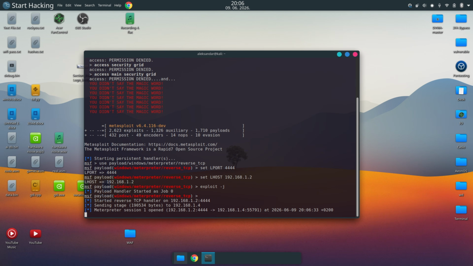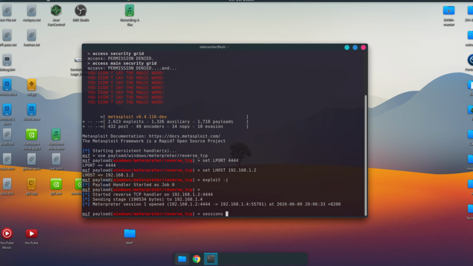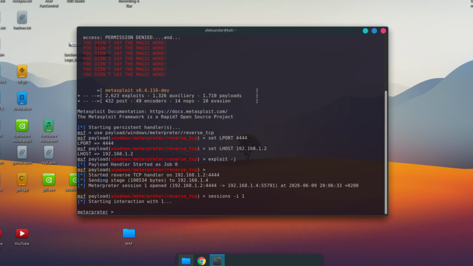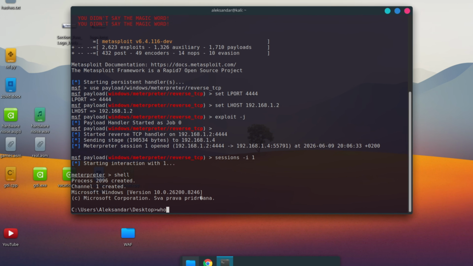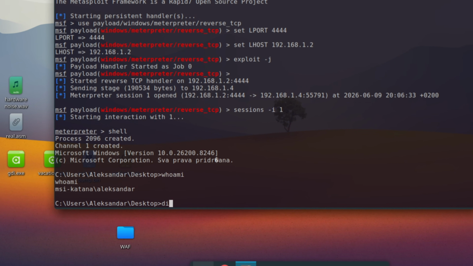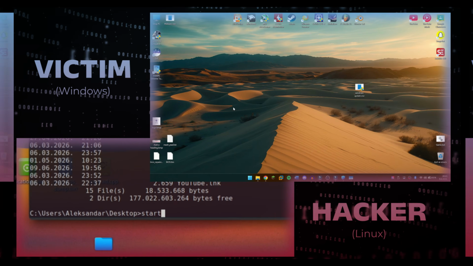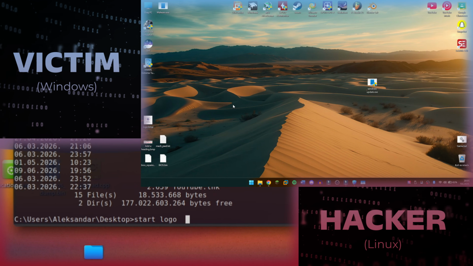Right now, the attacker has complete remote code execution. I can navigate the file system, exfiltrate data, or force a system reboot. But the real danger is setting up persistence so the backdoor survives a restart. Let's split the screen so you can see exactly how this looks from both sides, the hacker's terminal and the victim's desktop, in real time.